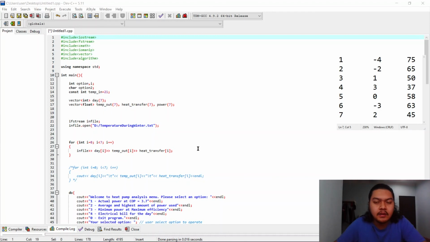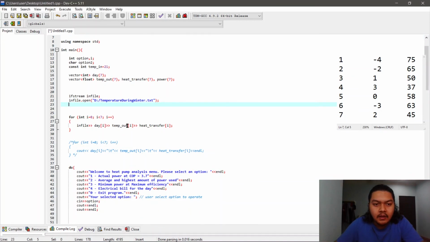So this is the file. You can see the user already input the data in the text file in drive D. So day 1 is -4 and 75. The way we use the file is that we insert the data into a vector. We enter a loop for I equals 0, I less than 7, I plus plus, because we only have 7 days. So 0, 1, 2, 3, 4, 5, 6, 7.